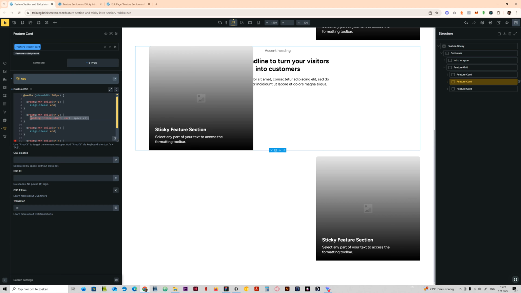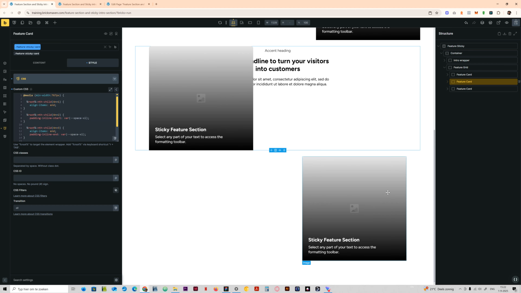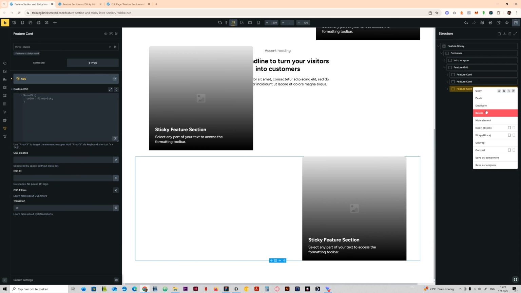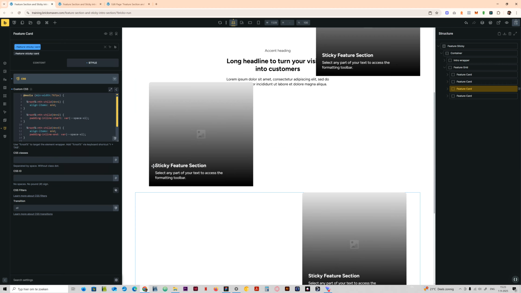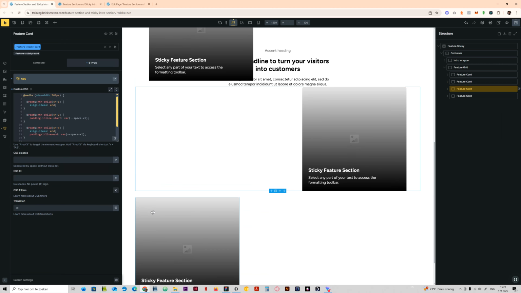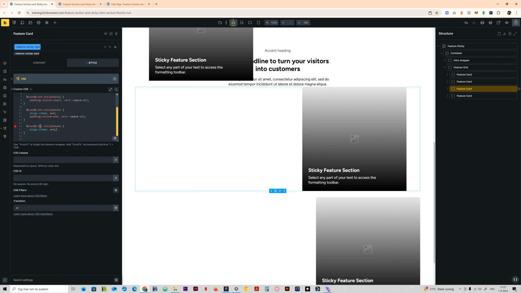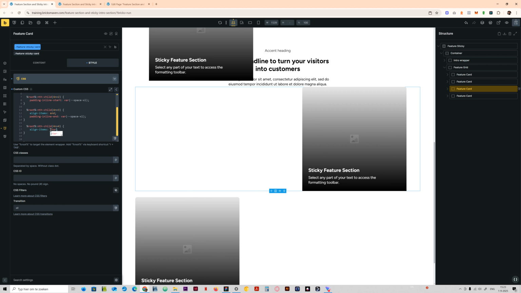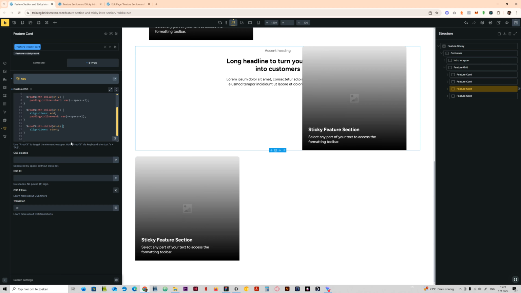But then on the third card, we want some spacing on the end. So this is what you get. And then on the last card, I'm going to duplicate again. It then starts at the beginning, and it's actually correct. So I'm just going to add a line start, which is already the default, but I just want to make sure it's there.